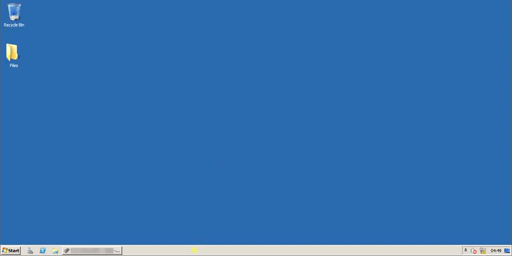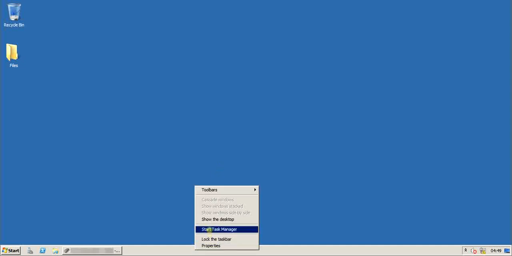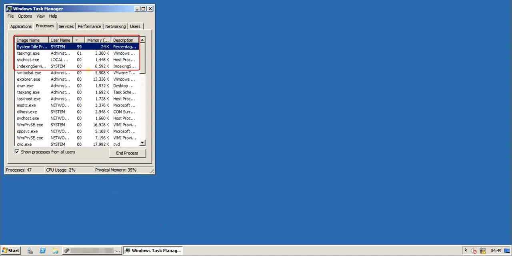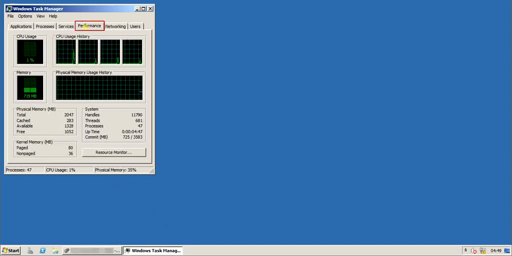To check Windows Server performance, open Task Manager. Processes tab. It lists the processes currently running on the server, along with their CPU, memory, process ID, and other information. This should help you with the process name which is consuming more of the system resources. Click on the Performance tab. This would give you an overview of how the system is doing.